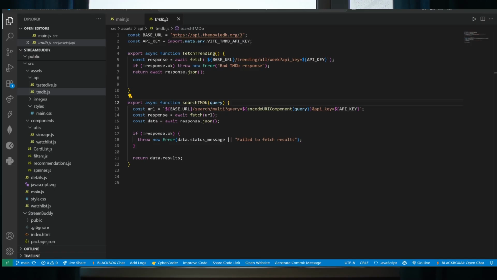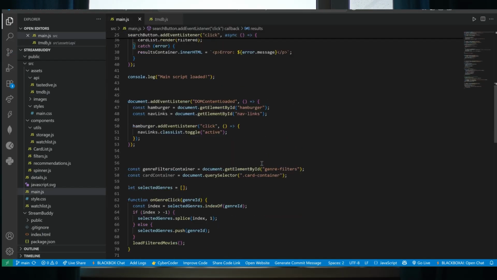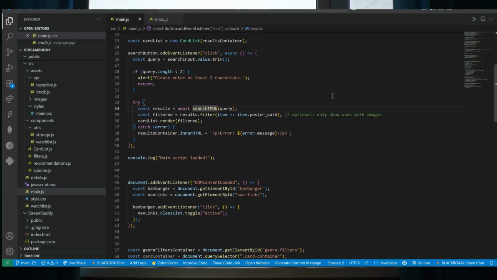So the way this works is with a search function, which takes what the user types and uses it as the parameters for the URL that's passed to the API. By the way, most of these functions are exported into a main JS document.